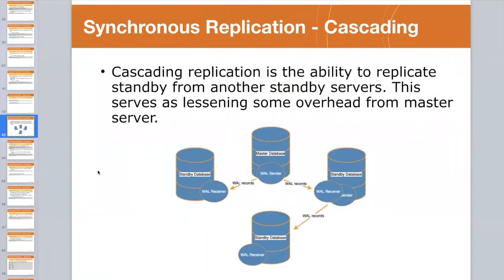Okay, so the next topic is creating a cascading synchronous replication setup. I think I already explained that in cascading replication, the standby has the ability to replicate itself from another standby. Basically, this lessens the overhead on the master server, and that overhead is shifted from the master server to the standby from which it's trying to replicate. The same built-in server processes work in this setup as well. The only difference is that instead of the master server's WAL sender process, it will be the WAL sender process of a standby that is going to send the changed data blocks to the other standby server.